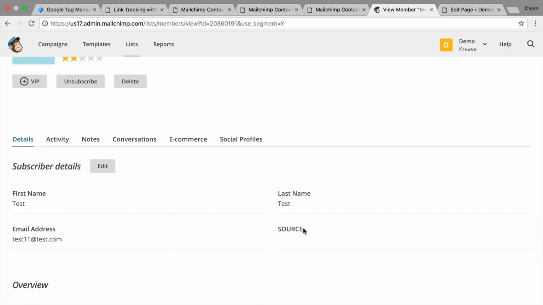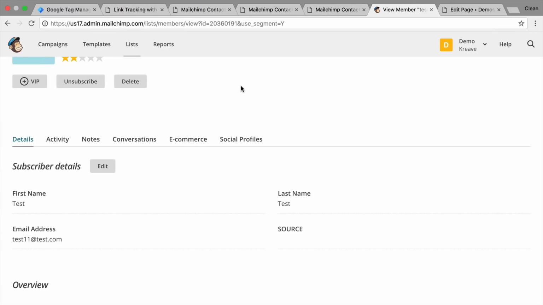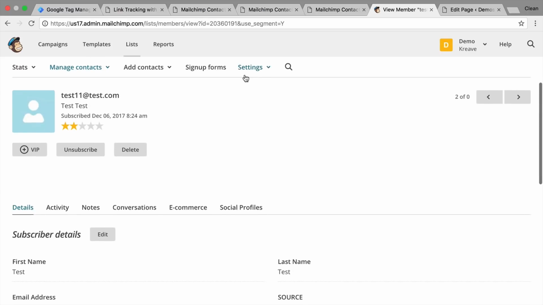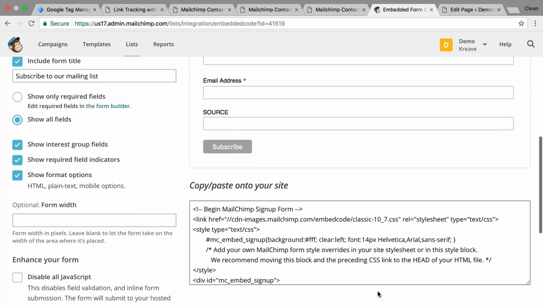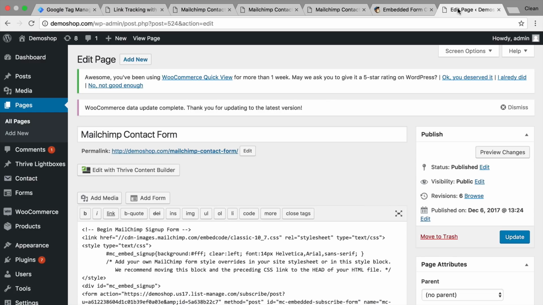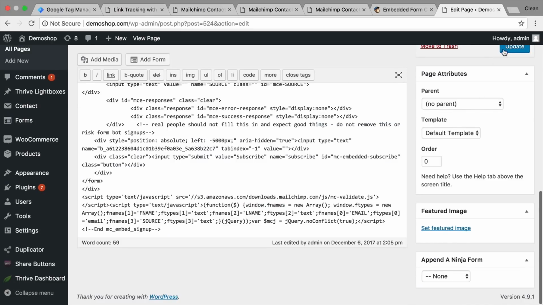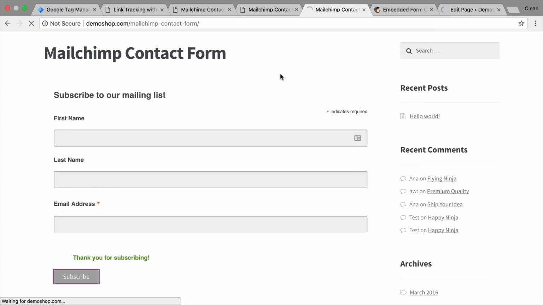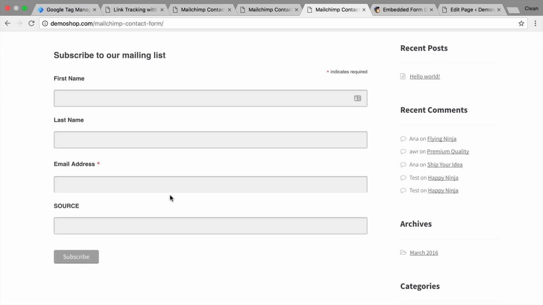Now, how do we actually fill this field? We need to have this in our form itself, and to make this possible, we just need to reintegrate our form. So we go here to sign up forms. We have an embedded form, and here we find the Mailchimp form text. Let's copy that, go over to our site. I have already the HTML here prepared, and I'm gonna just copy paste that in, update our page here, and now we see we have a source field right here.